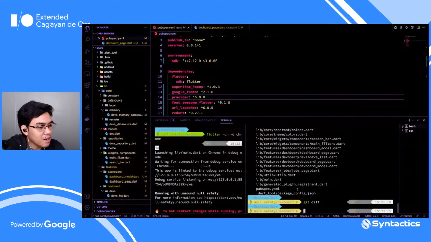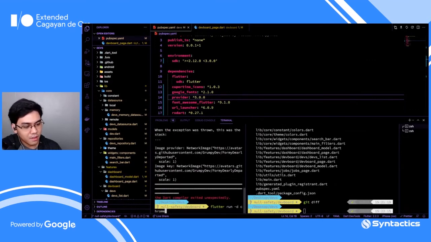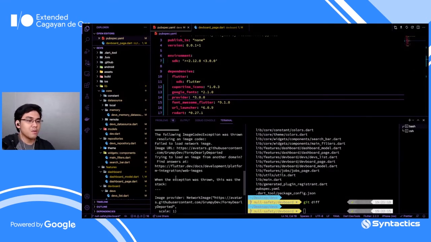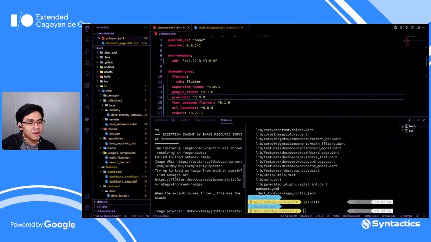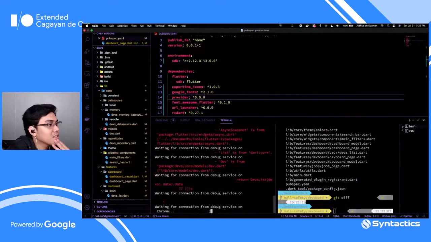So right now it already migrated my app to null safety. Again, it's very straightforward, just by applying it in the migration tool. Let's just try to run it. Earlier we have seen our app running with unsound null safety. So let's see if this app is going to run with sound null safety.